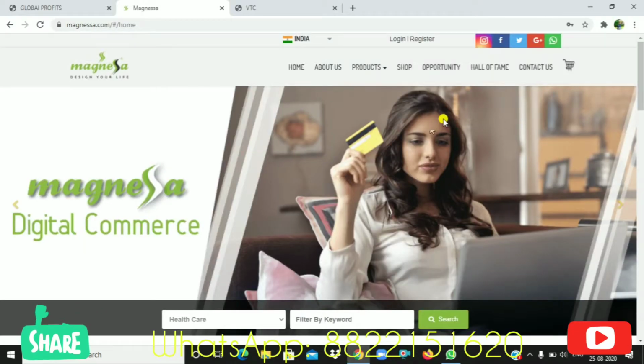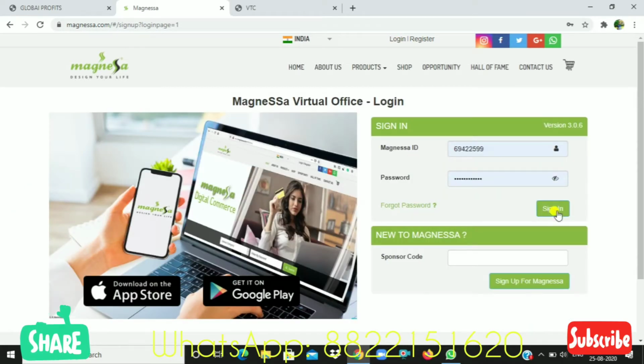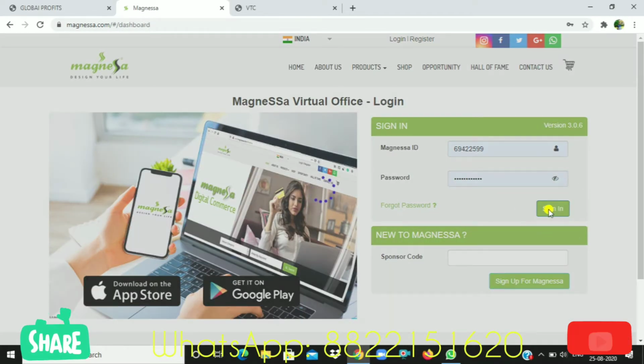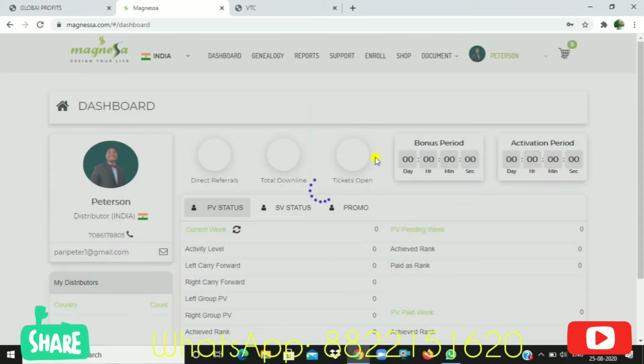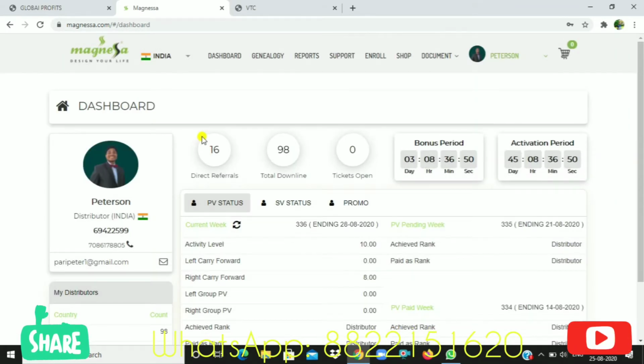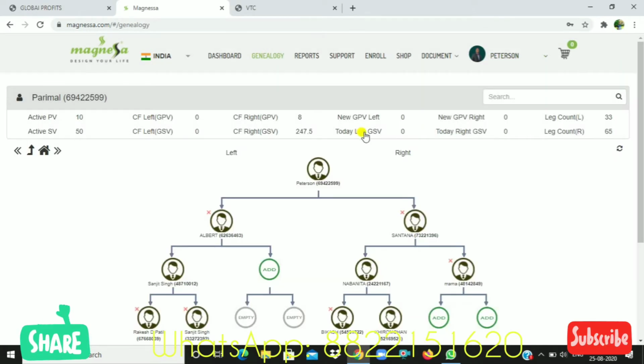First of all, you will have to log in here. After logging in, what you need to do is straight away click on genealogy. As you click on genealogy, you will find different placements. You will find the binary here, with the left and the right legs. So you choose any placement.